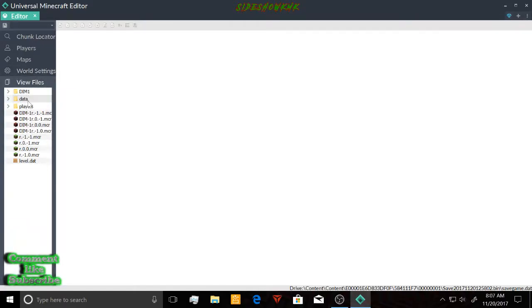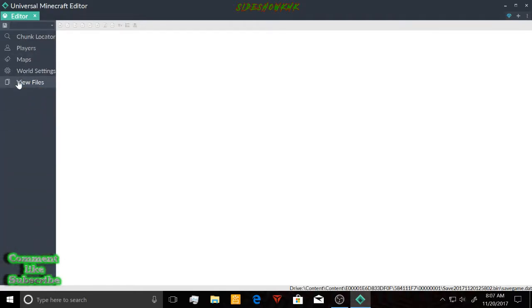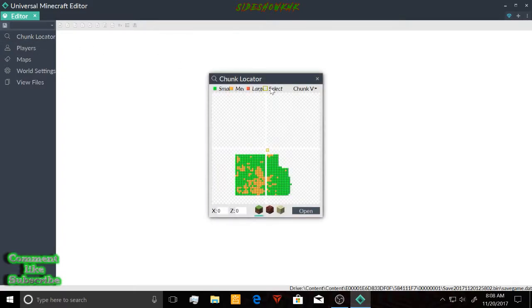If you used any of the old tools, this is basically what you had to deal with. You had to deal with these types of tabs, and it was kind of a pain. But now you don't. So we're gonna load up chunk locator just because it's the first one. Now this is exactly what I loaded up in my world with the map.